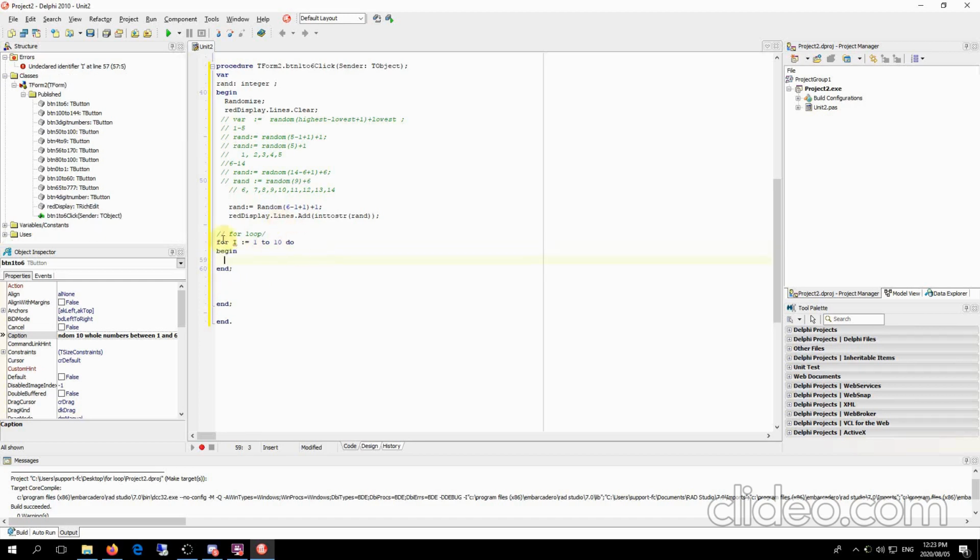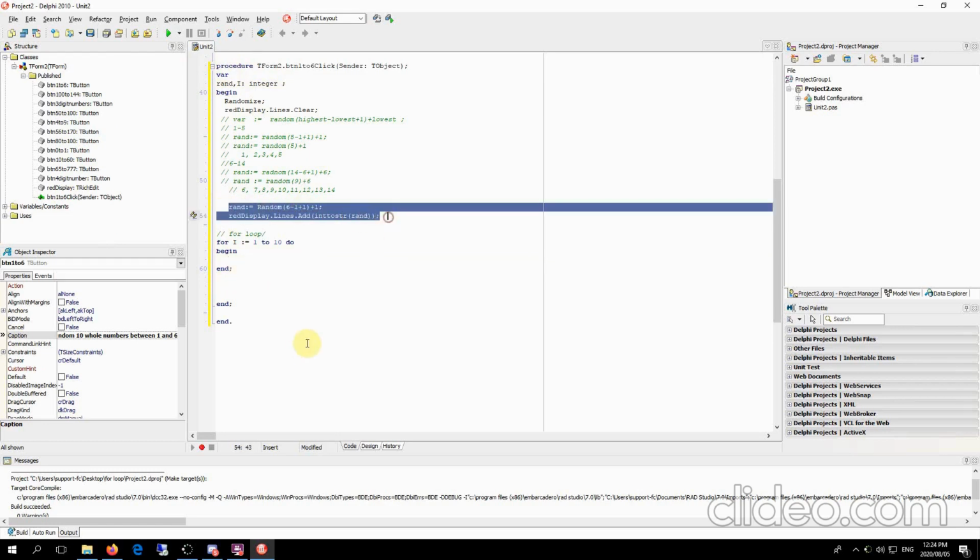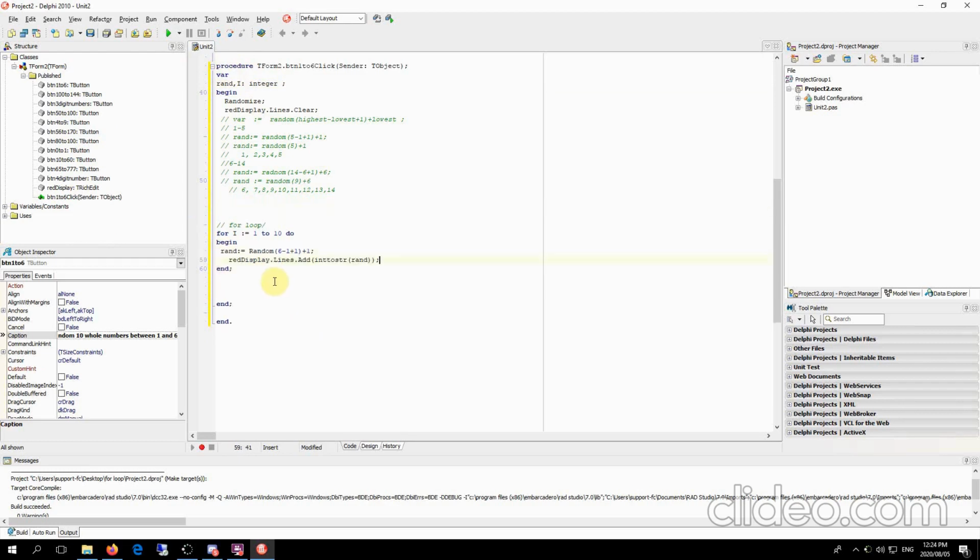If your I is underlined in red and it says at the top undeclared identifier I, you just have to go to the variable section of your coding where you've got an integer, and just add your I. So just declare the variable. Then inside your begin and end, you can take these two lines for the random number, cut them, and paste them into the begin and end of the for loop.